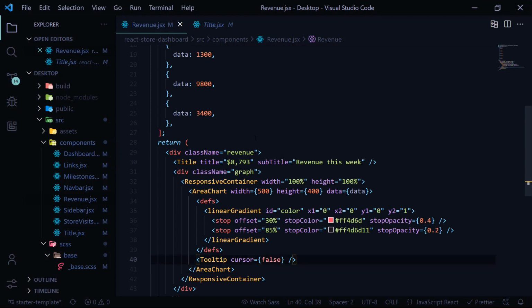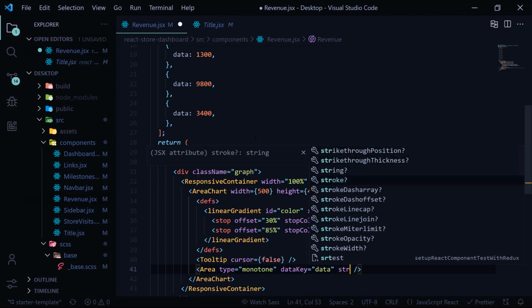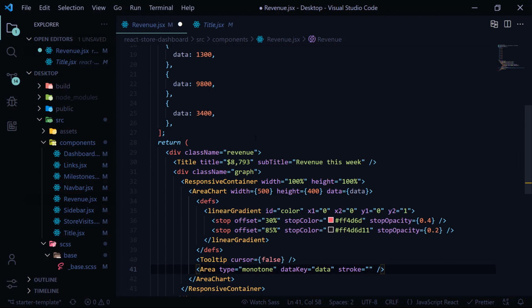Okay, that's done. Now we'll have our area. We'll give it a type of monotone. We'll give it data key of data. The stroke would be of our red color only, which is #EE3B3B. We should also supply hash here, and the fill would be our gradient, which is URL and color.